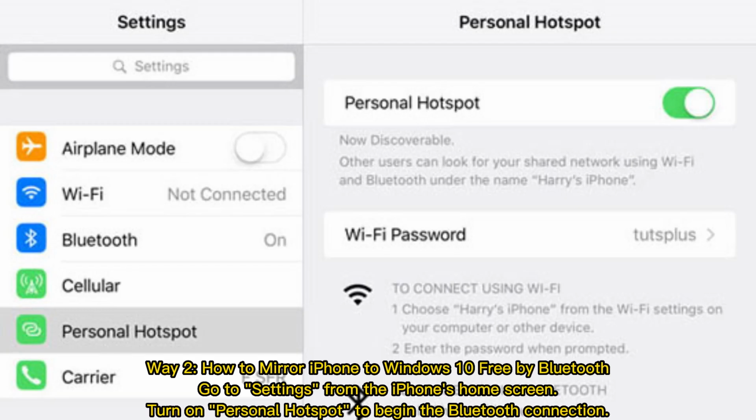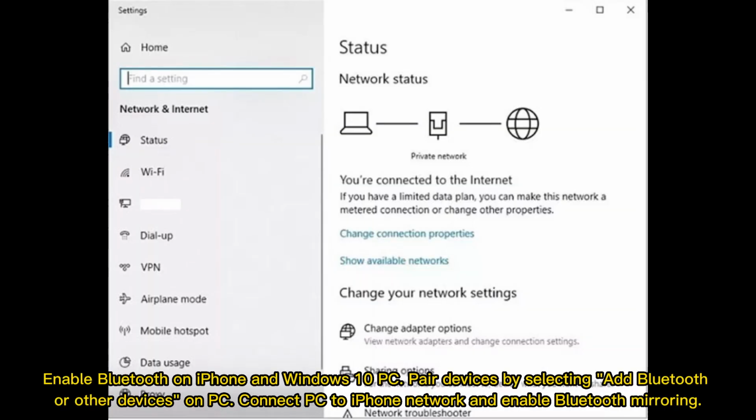Way 2. How to mirror iPhone to Windows 10 free by Bluetooth. Go to Settings from the iPhone's home screen. Turn on Personal Hotspot to begin the Bluetooth connection. Enable Bluetooth on iPhone and Windows 10 PC.